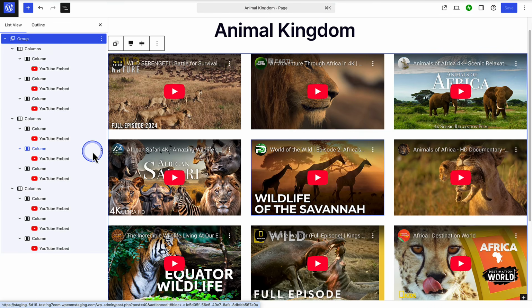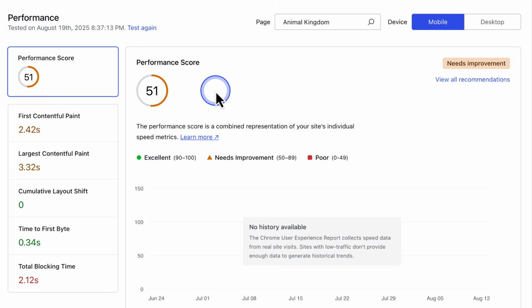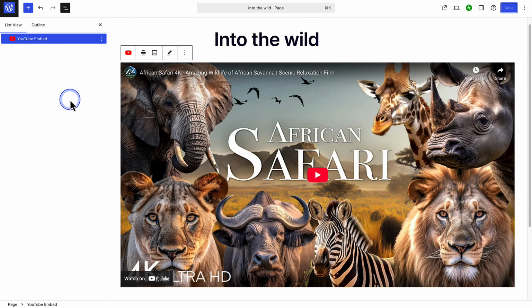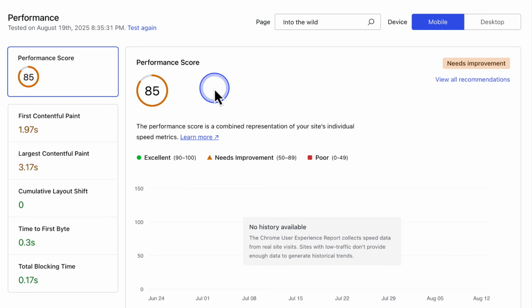To illustrate this, let's look at two examples. In the first example, I've added 9 video embeds to my page, and it received a 51 performance score. In the second example, I've only added one video embed, and this time it received a performance score of 85. And this can of course be improved by Jetpack Boost and following the recommendations provided.